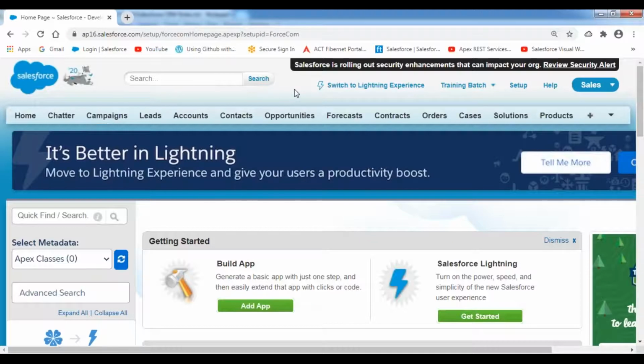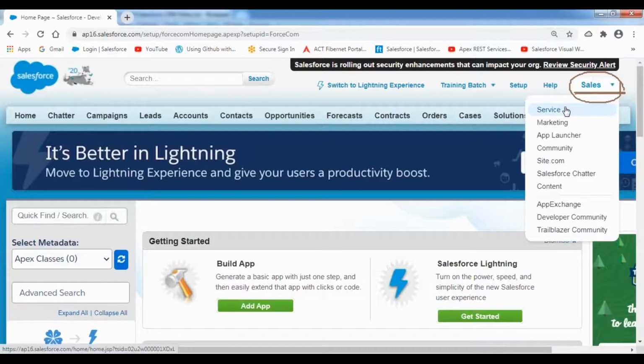Salesforce is providing various applications by default, the inbuilt applications like the sales application, service application, marketing application, content, chatter, community. Salesforce has given so many applications by default. All the applications list we can see inside this app launcher, which is available at the top right corner, a small drop-down list. When you expand this, we can see all the applications which have been given by Salesforce by default.